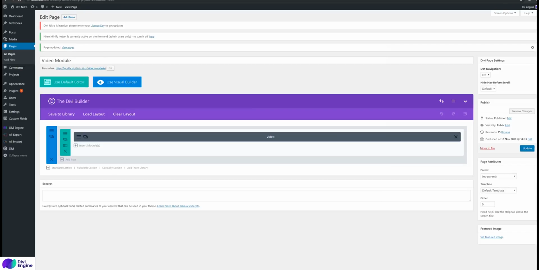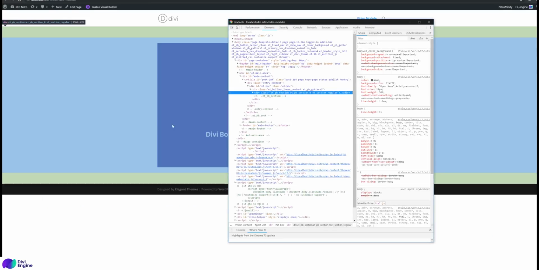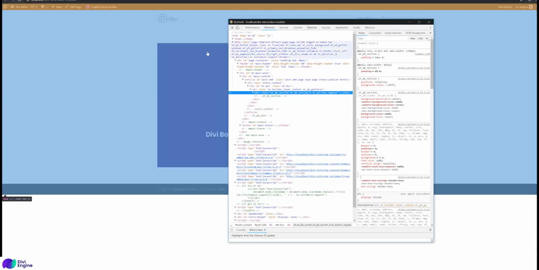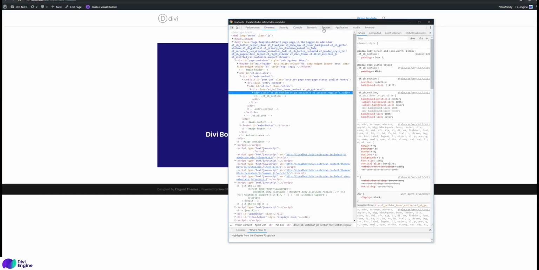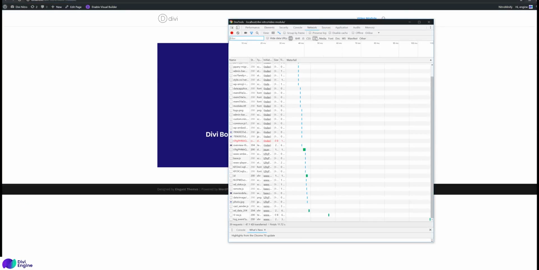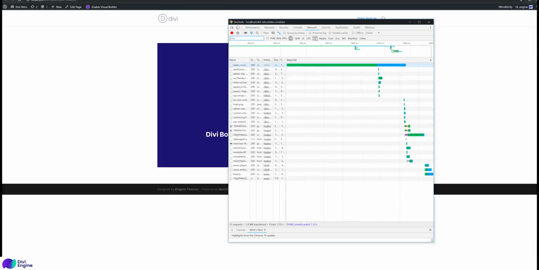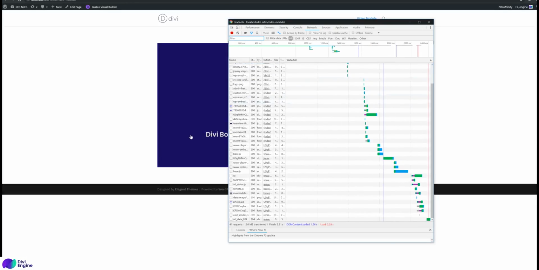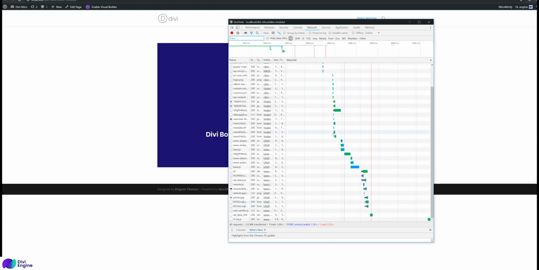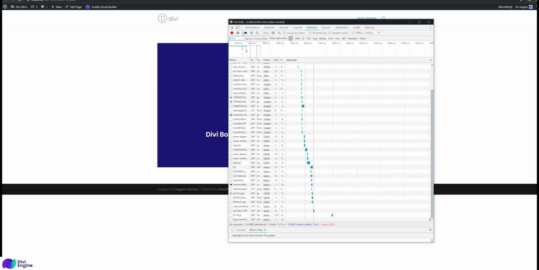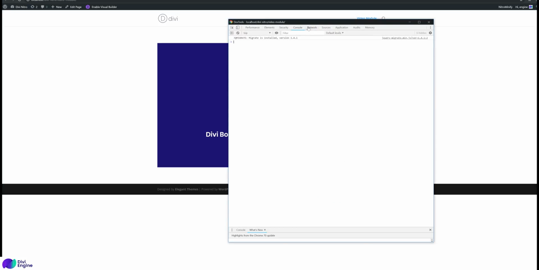Currently on my page I just have the normal Divi video. Just to show you what happens, if you right click, inspect, and go to network, Control F5 on PC, it shows you the page load. You can see it's about 2.28 seconds. I'm on my localhost, so it's 2.28 seconds. It loads lots of these scripts and stuff in the background.